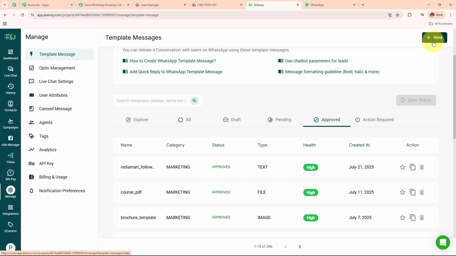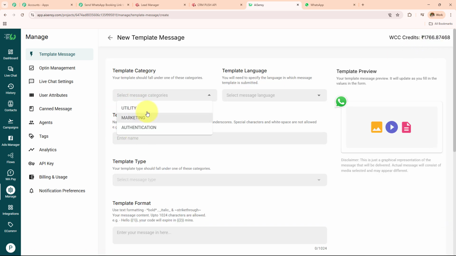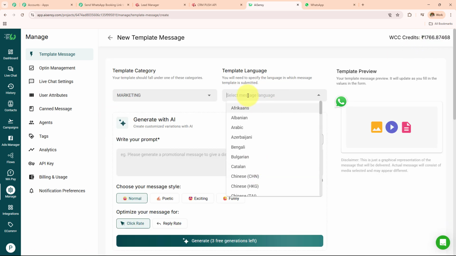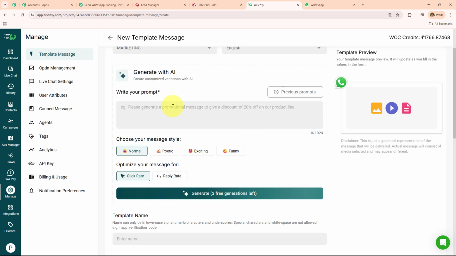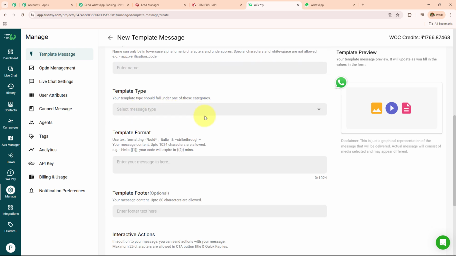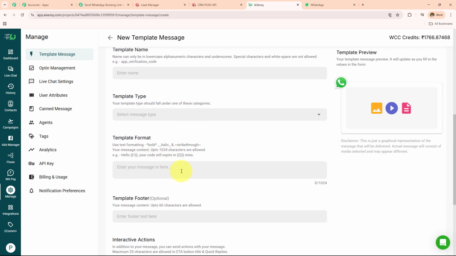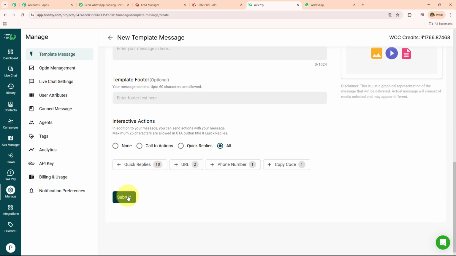Now first let's learn how to create a campaign. I've simply clicked on this new. I've selected my template category. I've selected my language. And then if you want to generate your template with the help of AI, you can write the prompt. I have entered the template name, the template type. If you want to enter the footer and the header, you can do that. I've entered the format, which means I've entered the link and the message and the custom variable in this format. And then I've simply clicked on this submit.